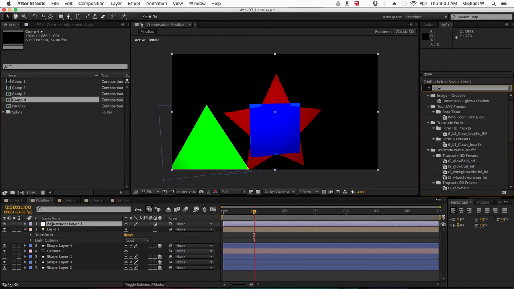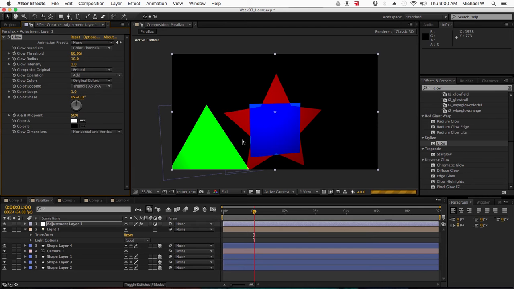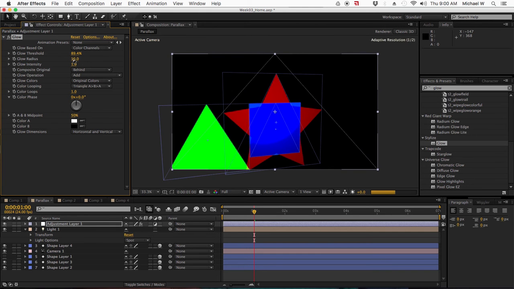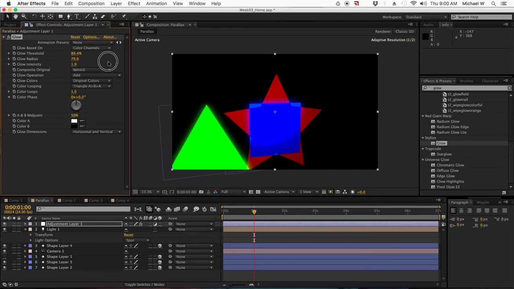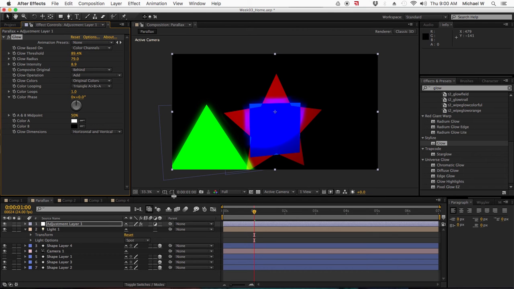So if I did glow, I'm going to get two birds with one stone in this tutorial, just to save you guys some time. I want glow. I'm going to throw glow on top of here. It's going to make everything beneath it glow. You can animate the threshold, the radius, the intensity, however you want. And you're going to see everything beneath it start to glow.